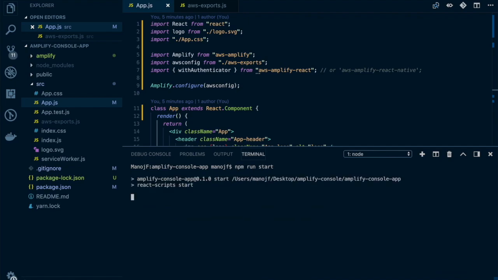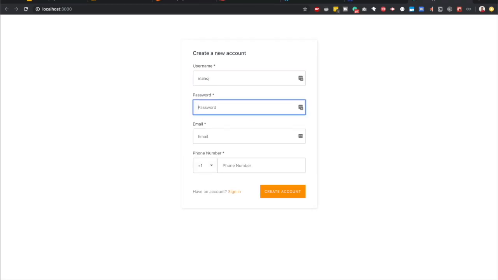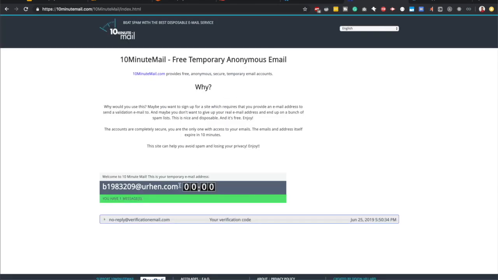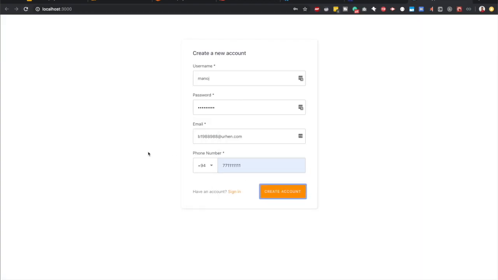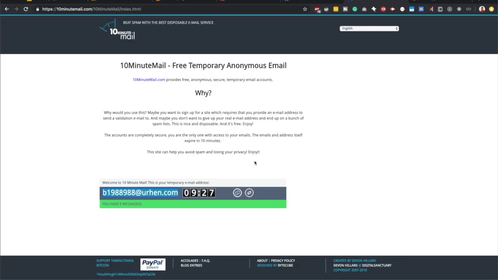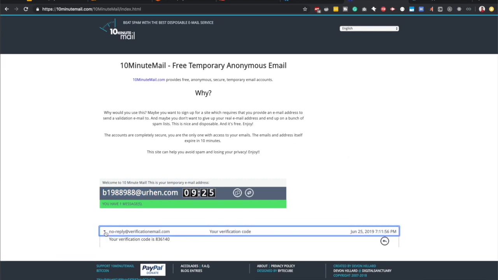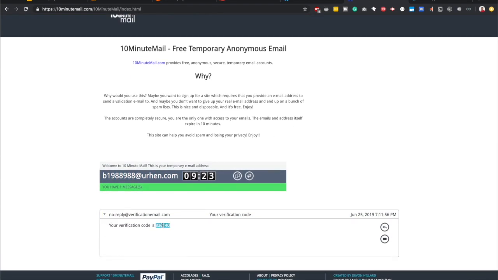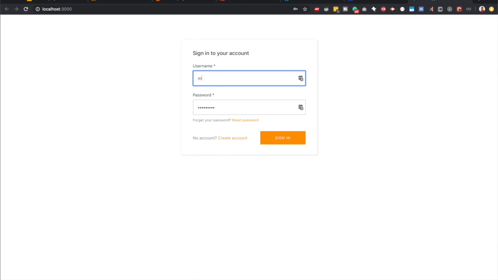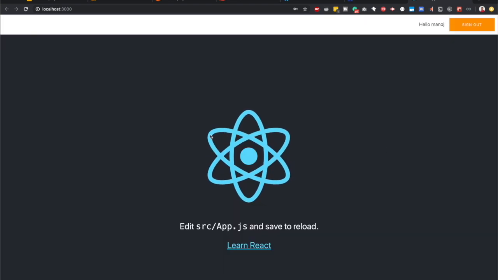npm run start. So I'll click create account, give it a password, an email address. I'll use this 10 minute email address here, phone number, create account. So it will send an email to your email address. There we go, got it right here, and take the code. And now I can log in, sign in. So that should present to me the first page.